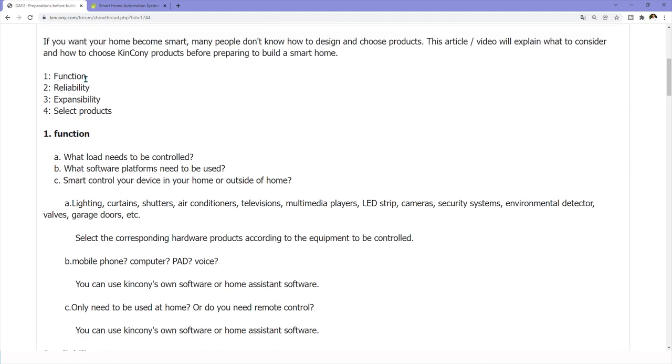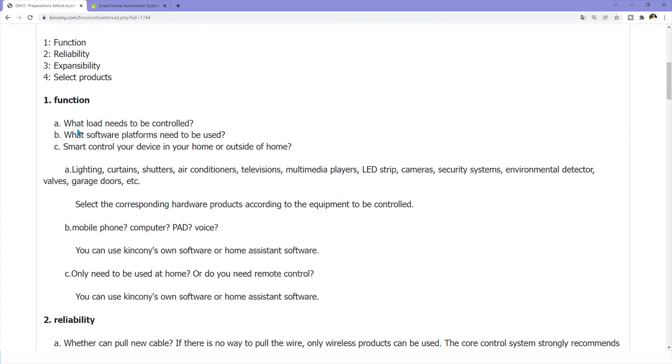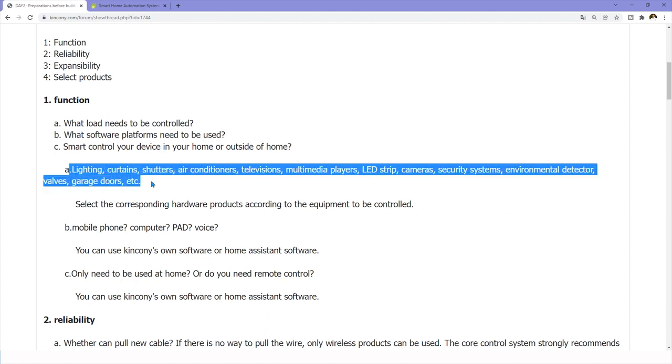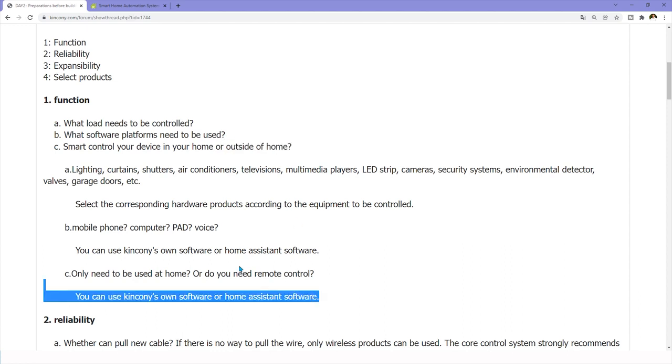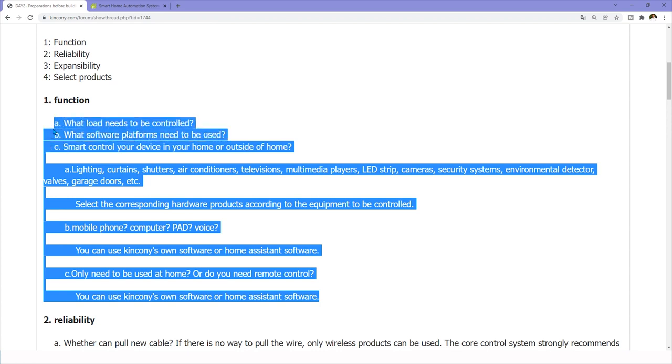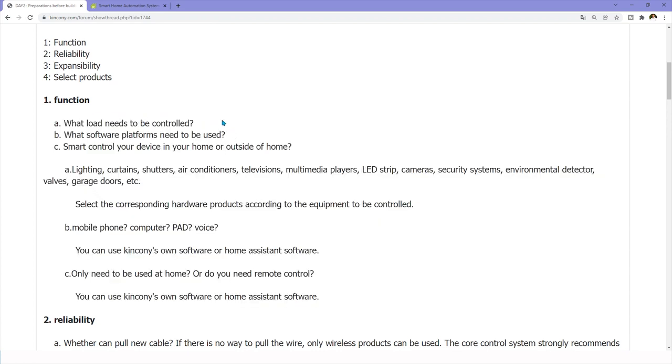This is the function you need to choose. You need to define what load to control according to the hardware, what software platform you want to use, and where you control your device: in your home on the local network, or outside the home over the internet. That will decide how your system works, and you need to define which work mode the system uses.